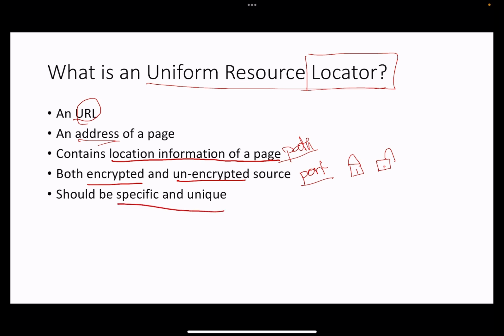And it should be specific and unique, because if we want to call a person by name, the name should be specific, right? Otherwise, whoever has this name, everyone will turn back. So it should be specific and unique. Unique means we can find the page with a unique URL. Otherwise, if one URL contains two or three different pages, then we can't find the right one, right? So that is the main thing. It should be specific and unique.